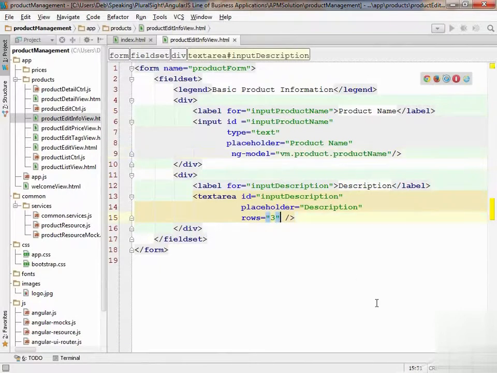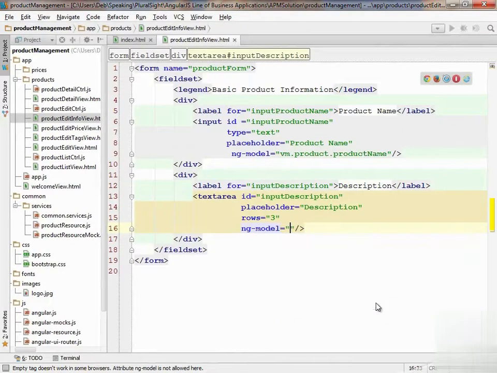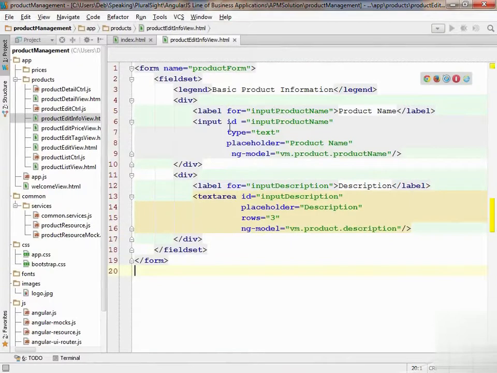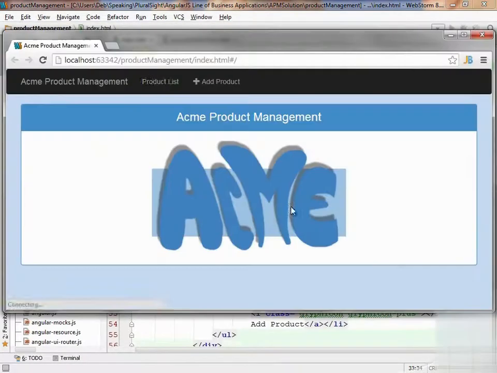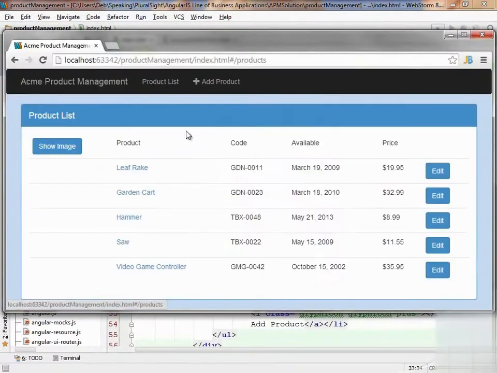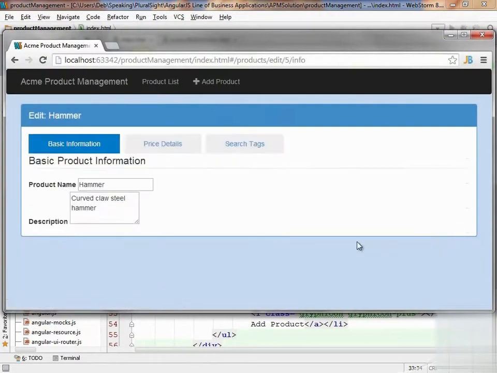Now let's repeat that for the text area. ng-model equals vm.product.description. Now let's give it a try. We'll go to Product List, click Edit. Wow! We don't even have a controller for this page, but it populated the two controls.